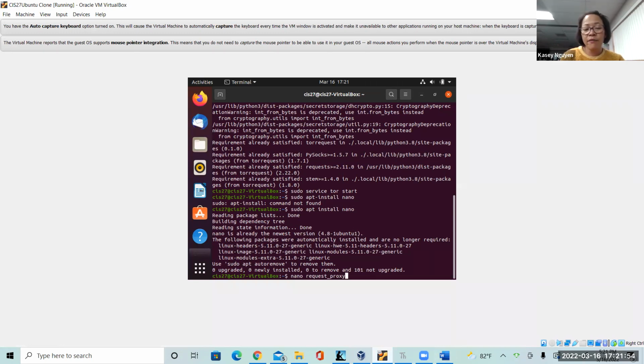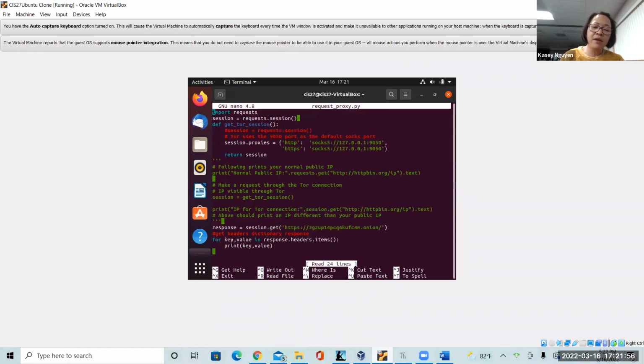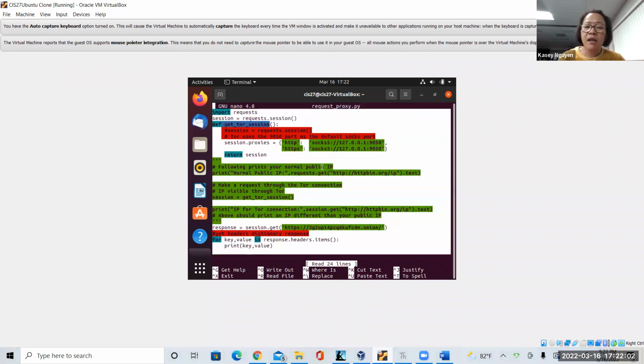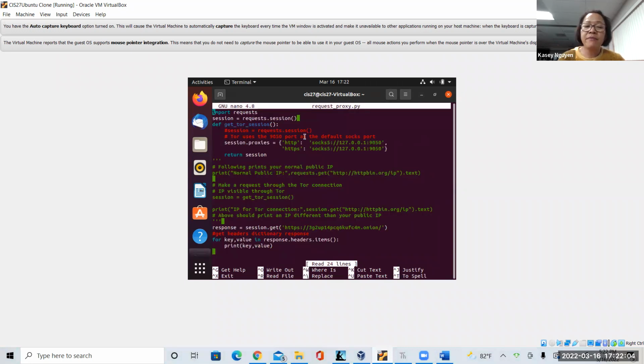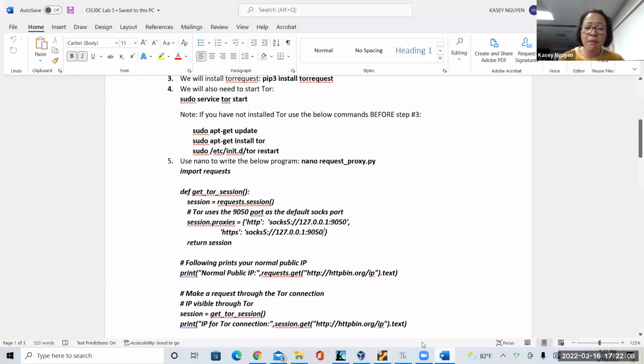So you're going to call your file request proxy.py. And as you open it, unlike what I have, you're going to see nothing here. You have to write. And you don't have to include all the comments. Some of these lines are comments, but if you add the comments, it's going to help you verify what that section will do.